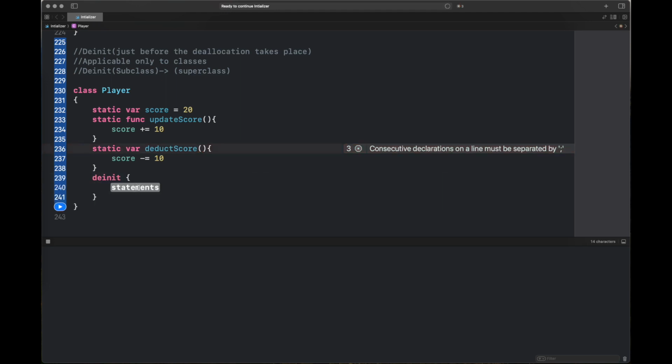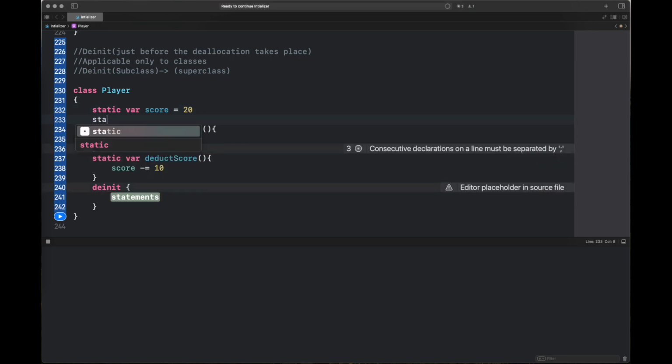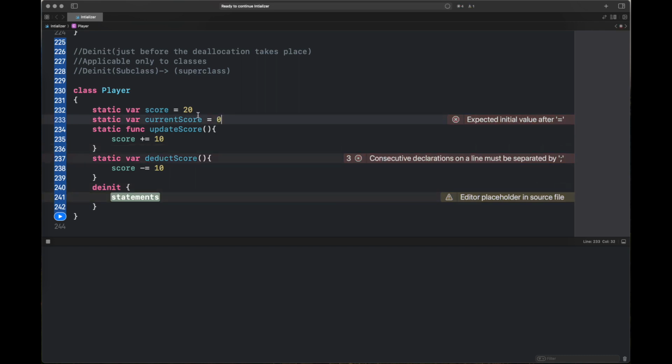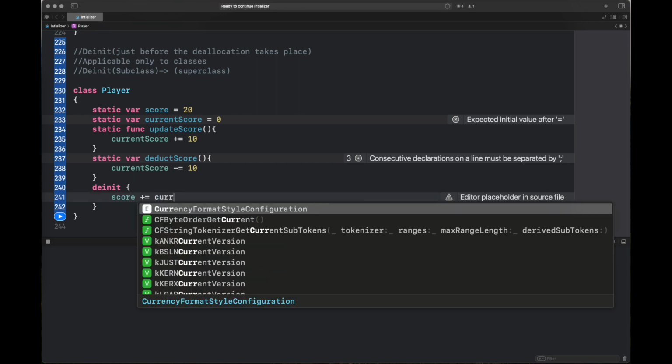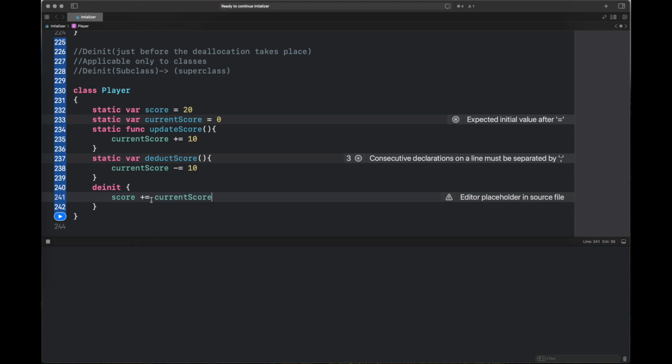After that I am creating a deinit method. Here I'll create another variable with the name current score, which will be added in my static functions update score and deduct score. In the deinit method we are going to add this value to my score. After that I am going to show you how you can call a deinit method by setting the instance of the player to nil. So follow all of these steps.